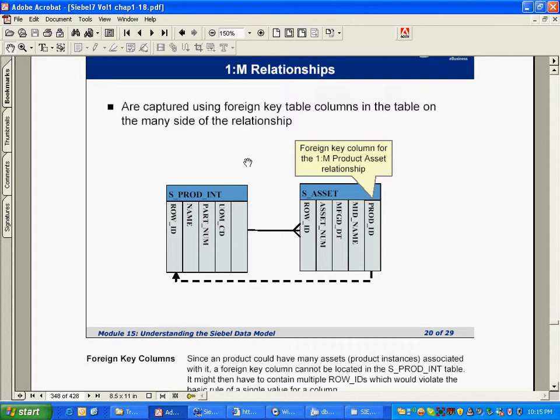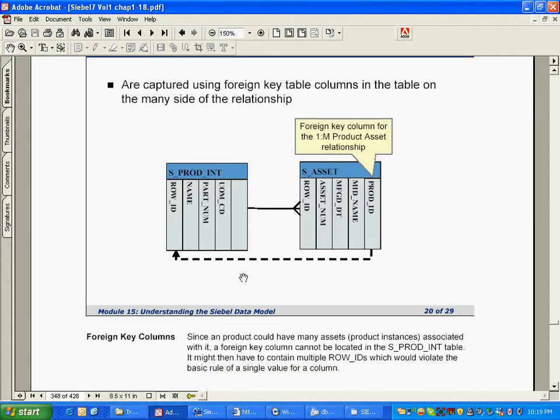One-to-M relationships. We know that for a one-to-M relationship, for example, in the product and asset tables, PROD_ID is the foreign key. S_PROD_INT is the table where you store the products. What is the name of the table for assets? S_ASSET. Siebel product, Siebel asset. And remember, we just now discussed that for one product, multiple assets can exist, since a product could have many assets associated with it.